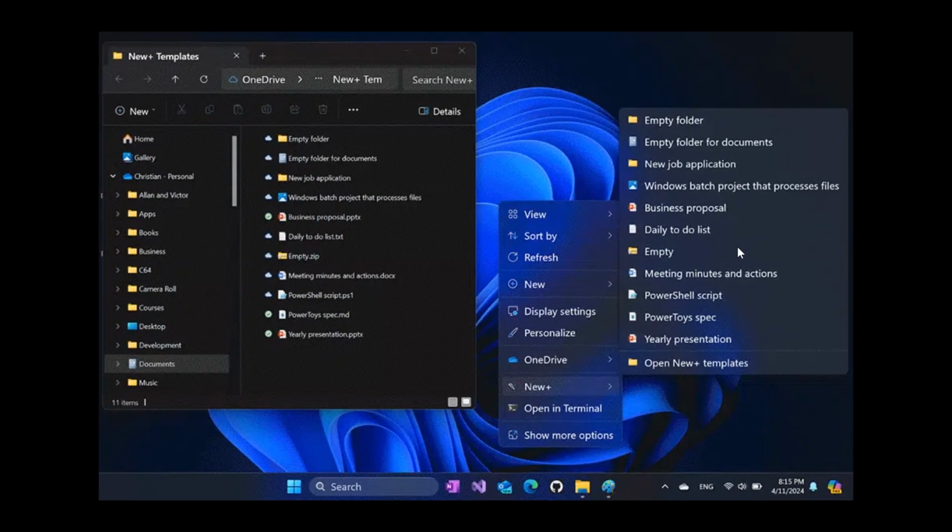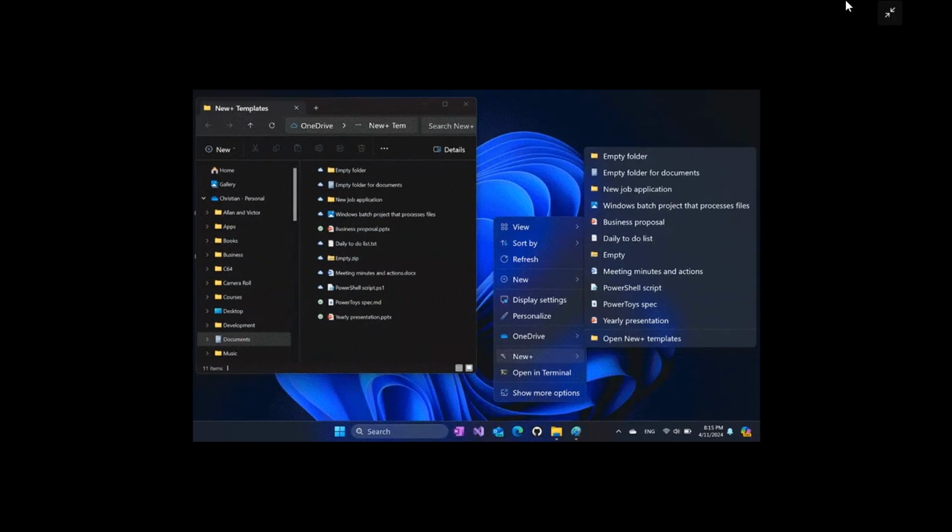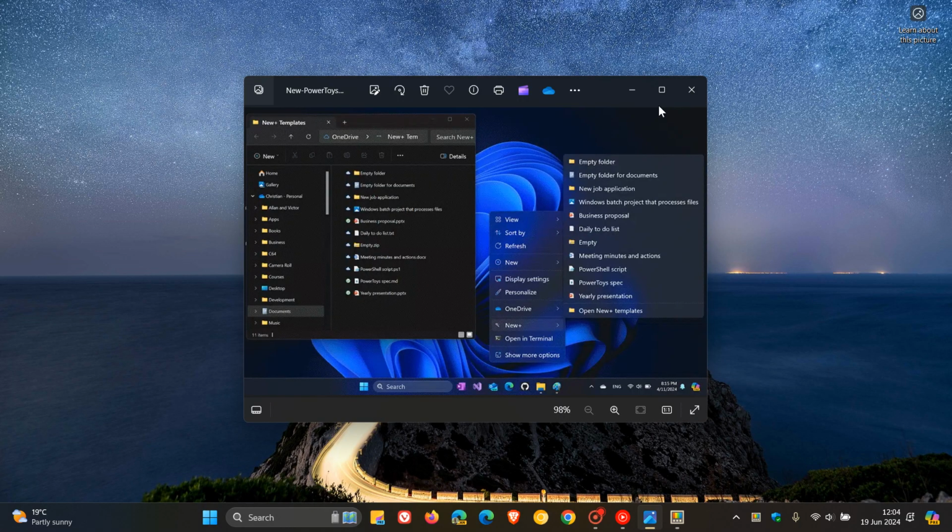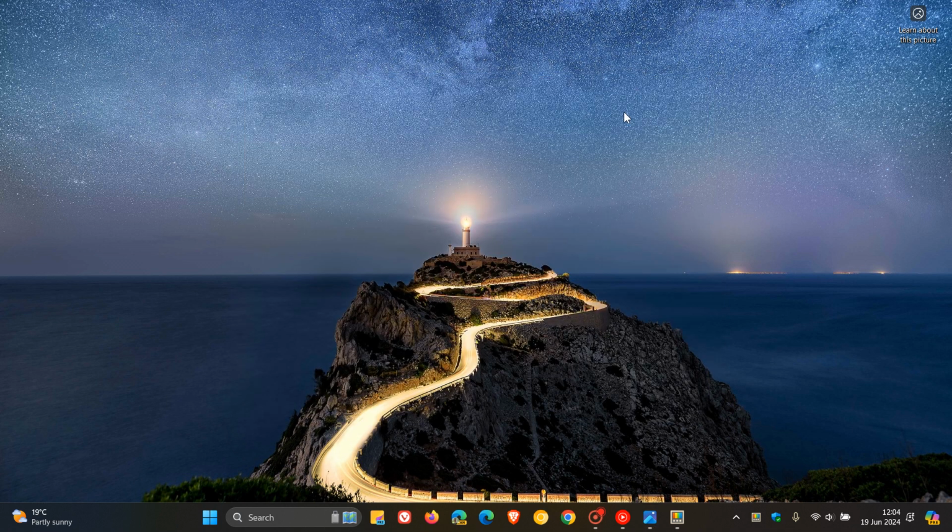But nonetheless, if I get any more info and this does become a working feature in PowerToys, obviously I'll post and keep you in the loop. But I actually think that could be quite handy.